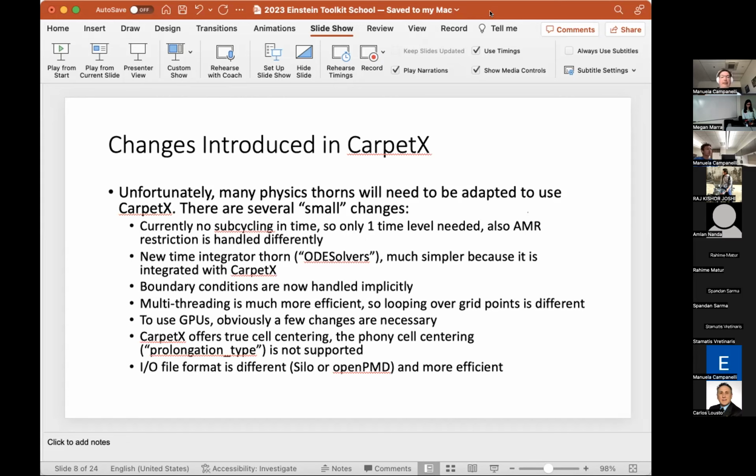This is a dense slide. I was debating whether we want to have it or not. Here, I describe things that CarpetX does differently than Carpet, and these are things that might affect you when you use the driver. In an ideal world, you wouldn't notice the changes that we needed to introduce to the Einstein Toolkit in CarpetX, but some of these are just necessary.